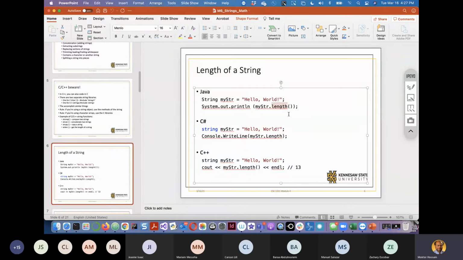But length here is a method, and this length is a method. So you see that Java and C# have the same length method. This length method is used to find the length of the string. Here the string literal is "Hello world!" with a comma and exclamation. How many characters are there? 1, 2, 3, 4, 5, 6, and including the space 7, 8, 9, 10, 11, 12, 13, including the exclamation sign. So this will return 13, and this will return 13, and this will also return 13. You see the method's purpose is the same, but from language to language they are different.